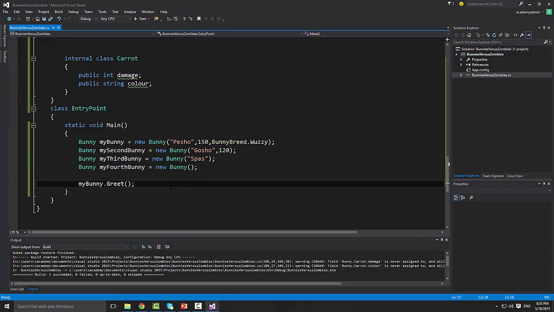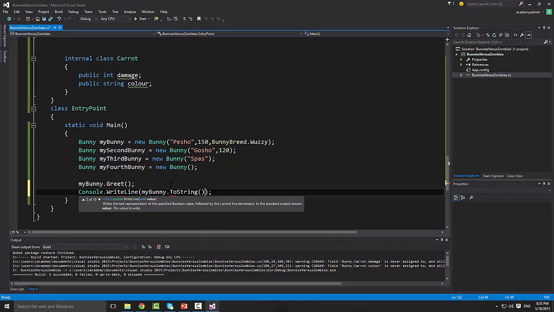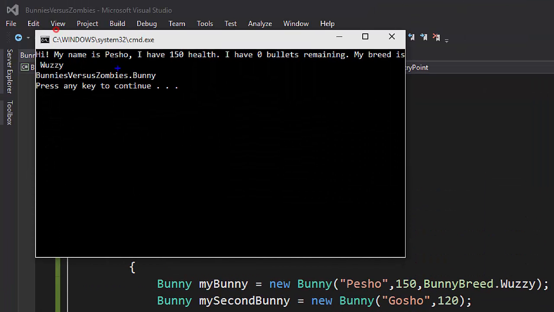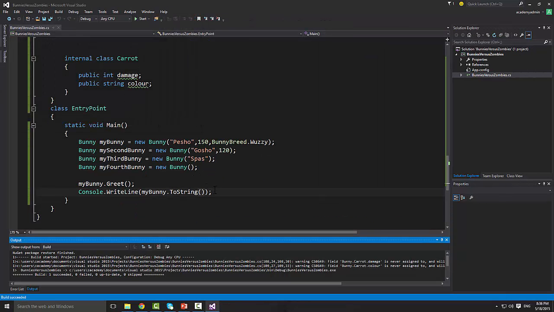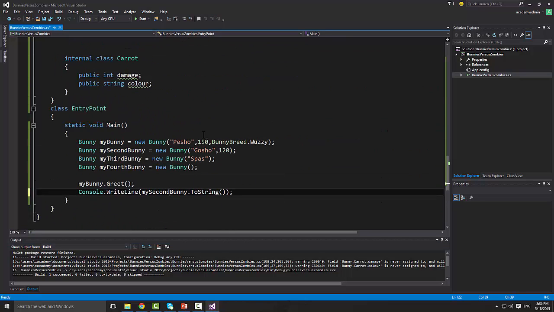Okay, but what happens if I want to use something like ToString? If I want to change or convert my bunny to string, let's see what happens. Console.WriteLine, and here I want to have myBunny.ToString. What's gonna happen? The class name. So we have the namespace and we have the class, and we actually want to change that. So how do we do that? Let me first change that to second so that it's something different.